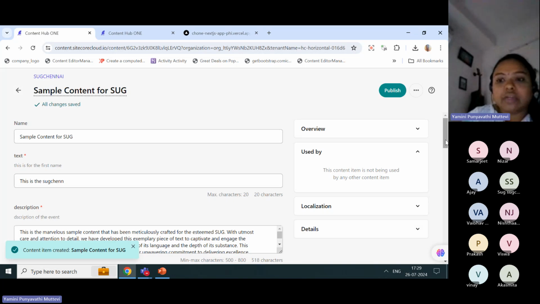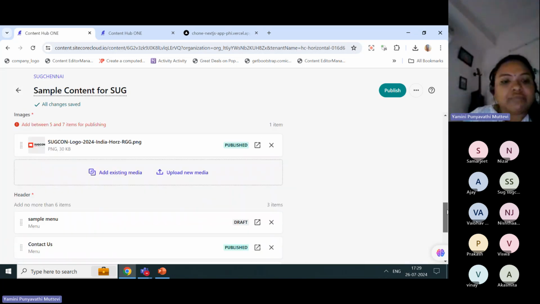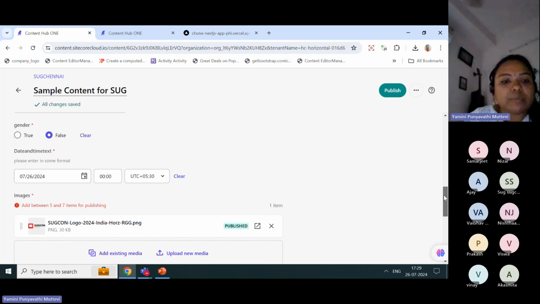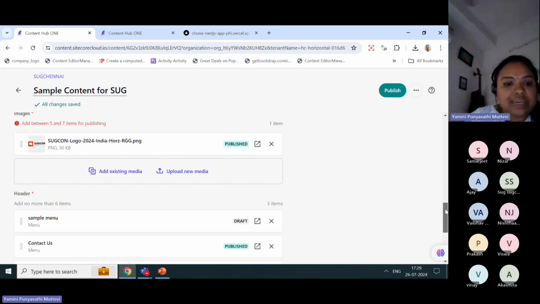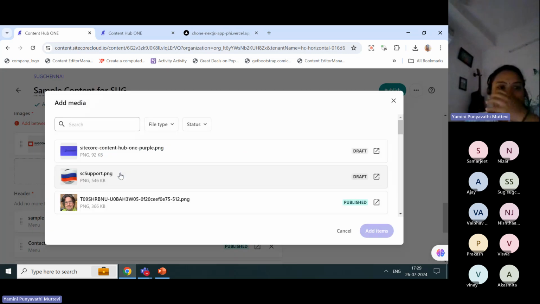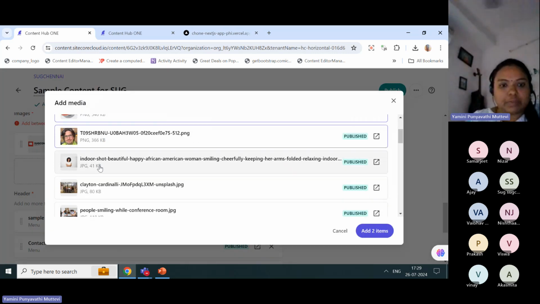Okay, now it got saved. Now it is in the draft state. If you can see here, everything is in draft state other than media items which we published already. See here, add between 5 items. So we are still getting those things, like we need to add media between 5 or 6. So let me add 3 more items. Otherwise, it will not allow me to publish also.